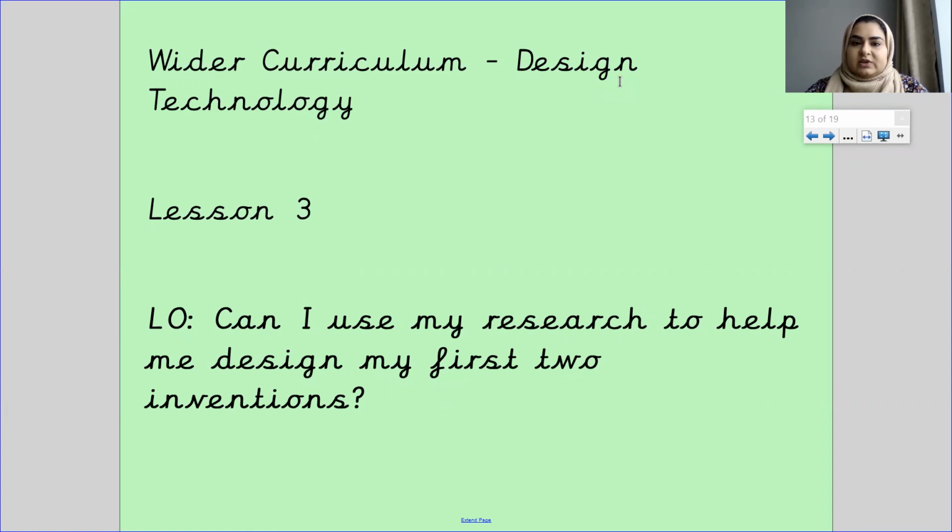So, your wider curriculum focus today is design technology. For lesson one, you had a history focus where you watched videos of history experts talking about Victorian inventions, and then you should have recorded or written two facts about each invention and posted it on Tapestry. Then in your second wider curriculum lesson, you spoke about your design, you created your design specification for your invention. Some of you shared it this morning in our live session, which was great.